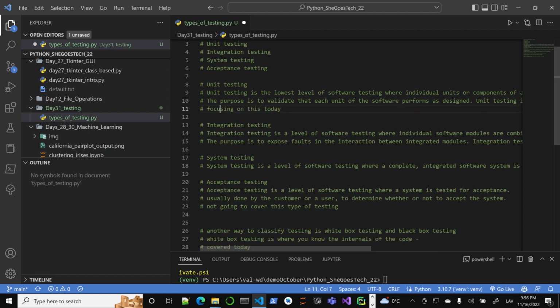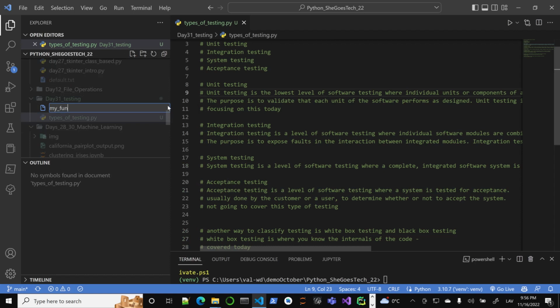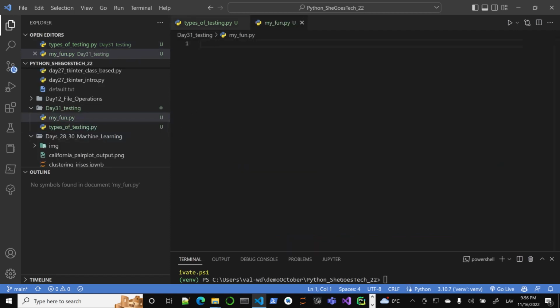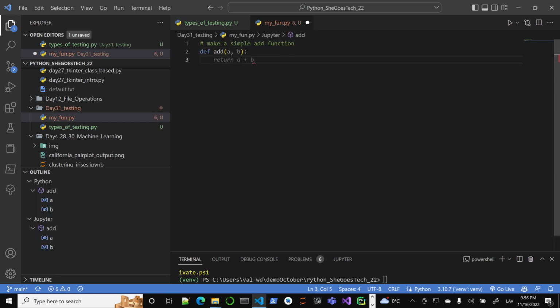So how do we do this? Well, at the simplest level, let's say we have a function. Let's make a simple function, my function, maybe add. I could make a simple add function, defining add and returning a plus b.